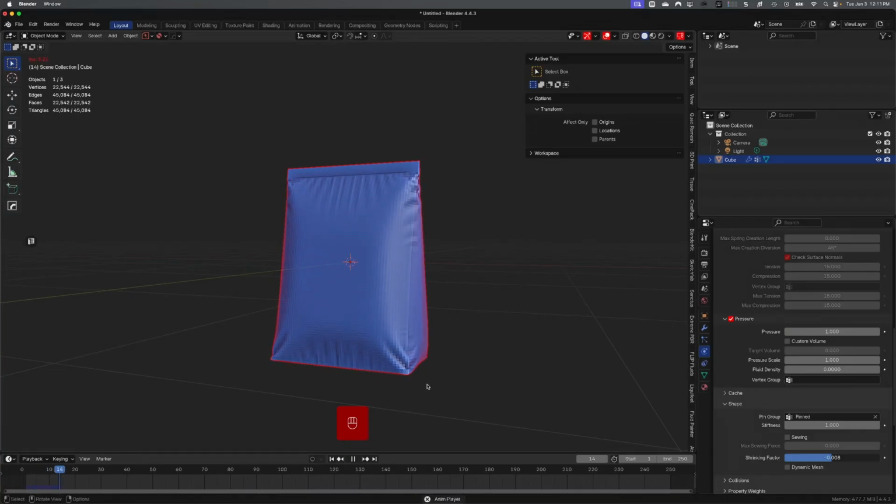And if you notice, I'm hitting space on my keyboard to start the animation to essentially invoke the cloth simulation. And I'm just waiting till I see a frame that looks pretty cool.